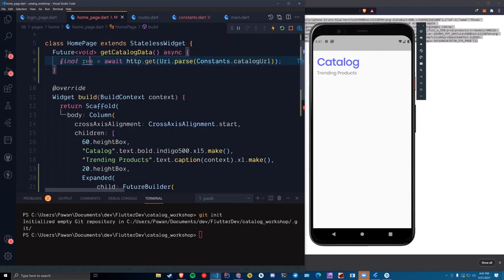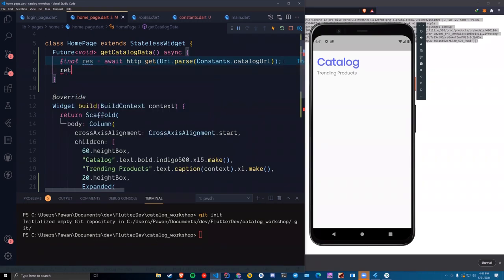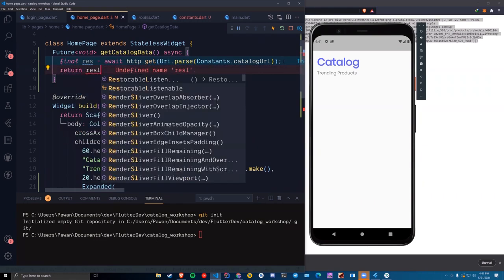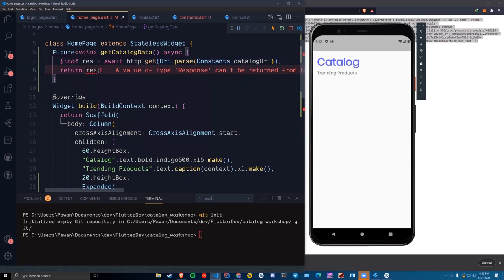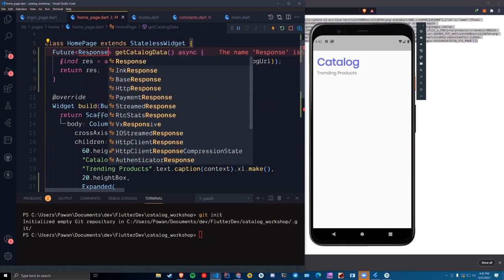Okay, so we got our response. Once we got our response, we will actually print it. Or you can even return it. Let's return this response. And that response is of type response. So let's say response.